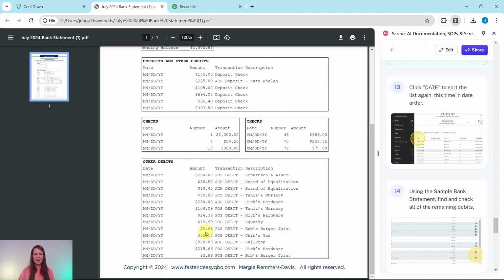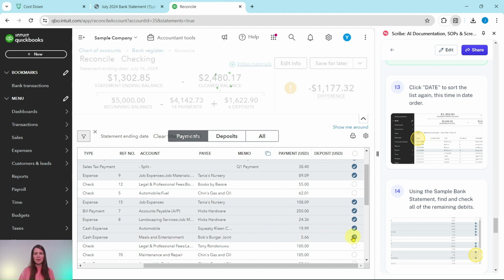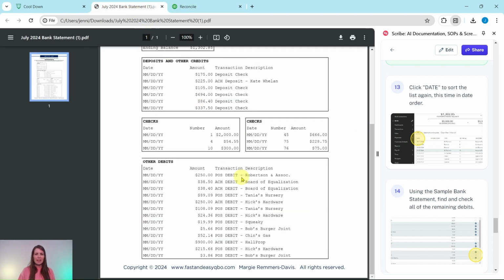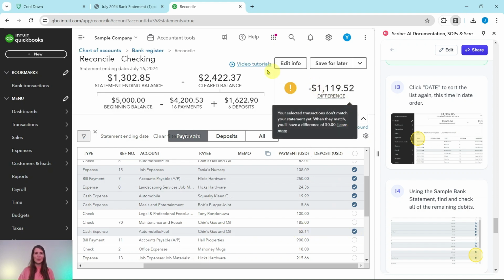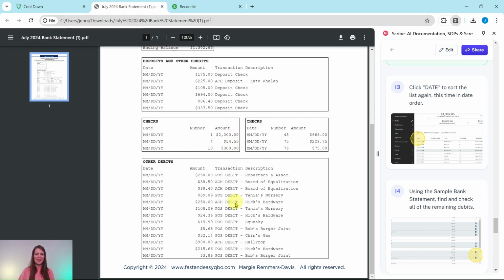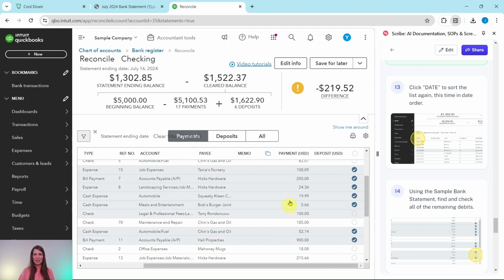Bob's Burger Joint for $5.66. So let's see, that's this one right here. And then we have for Chin's Gas and Oil, we have $52.14. So here it is right there. And as you notice, as we keep checking, we're getting closer and closer to that zero here. Hall Properties for $900 is going to be the next one to click off. That is this one. It's right under that Chin's Gas and Oil. And that difference keeps getting closer to zero.